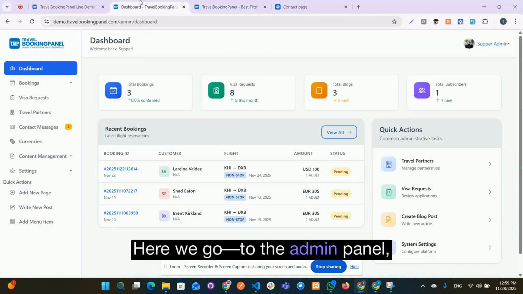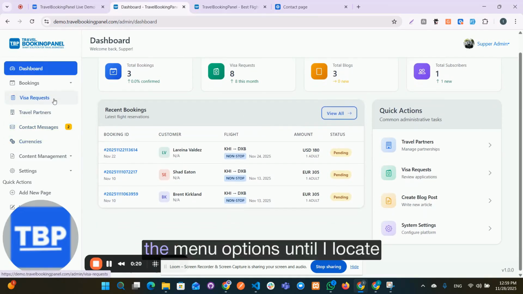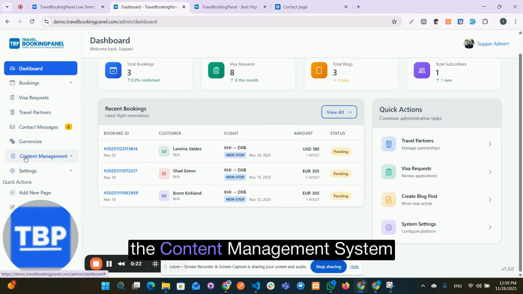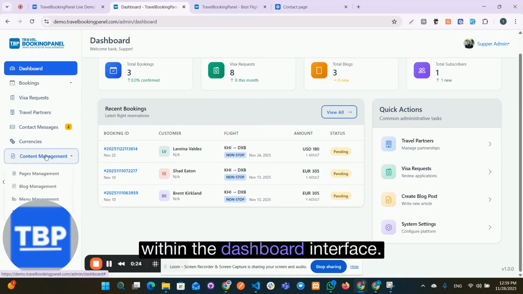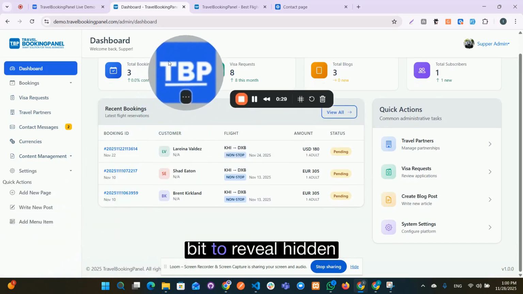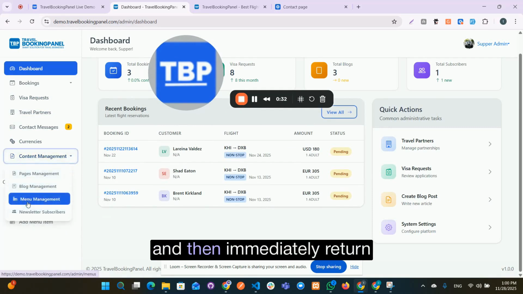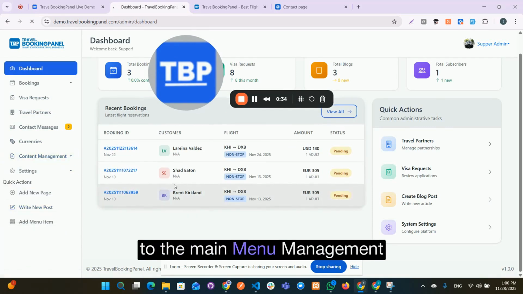Here we go to the admin panel where I am already securely logged in, and I'll scroll down through the menu options until I locate the content management system within the dashboard interface. I click on the menu button at the screen's corner and push it aside a bit to reveal hidden options. Here I enter the content management user interface and then immediately return to the main menu management page.